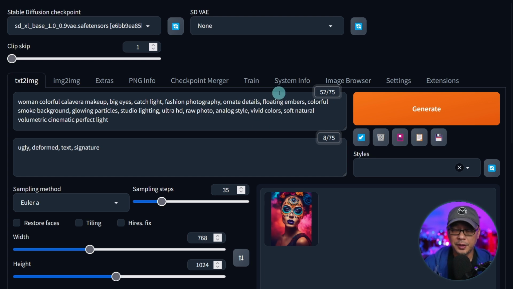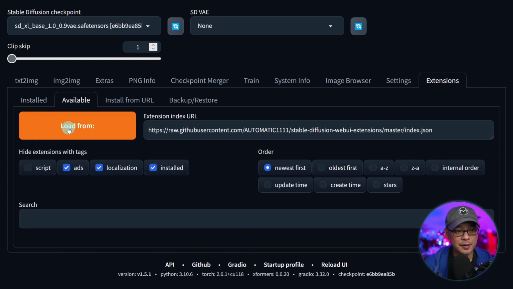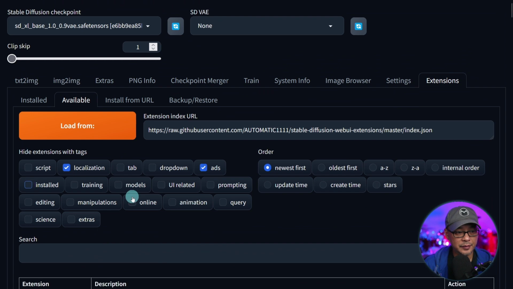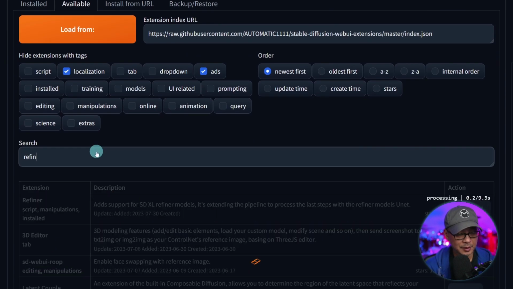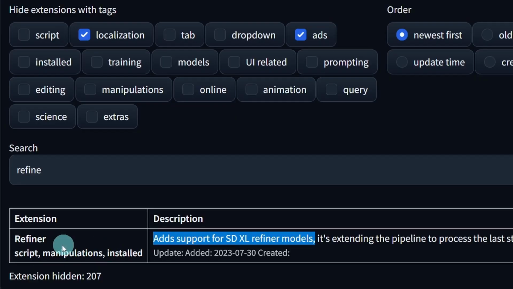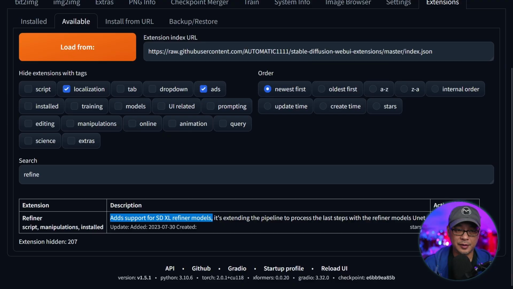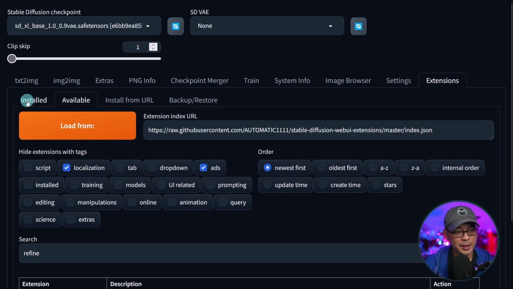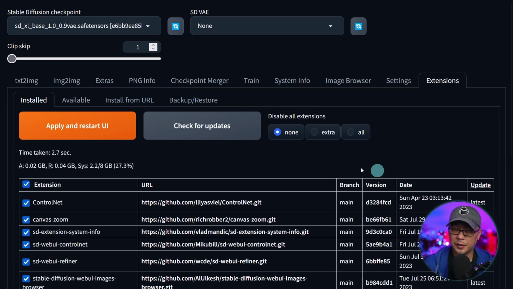Now, all you need to do is go into your extensions, click on Available, then click on Load From. I'm going to check off Installed because I have mine installed already. But if you type in Refine, you'll see this extension Refiner, which basically adds support for the SDXL Refiner model. All you have to do is click on the install button here. Again, mine is already installed. Go back to installed here, click check for updates. You want to make sure all your extensions are updated and then apply and restart.